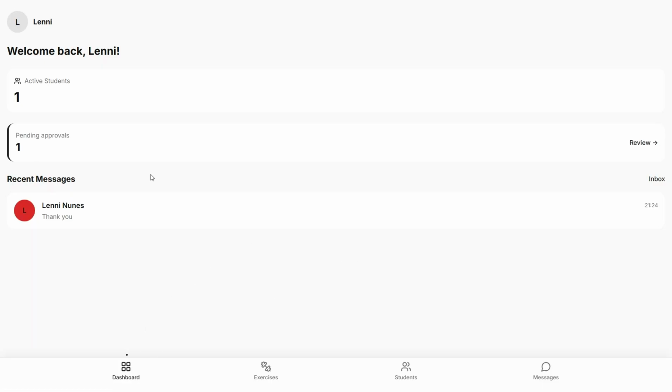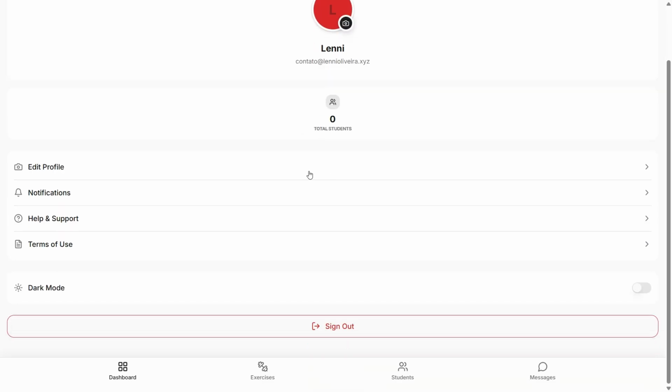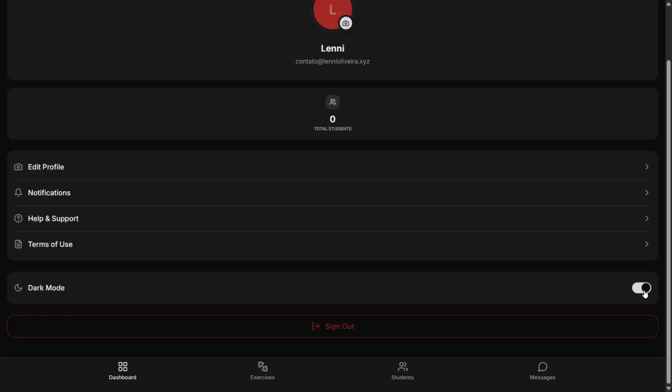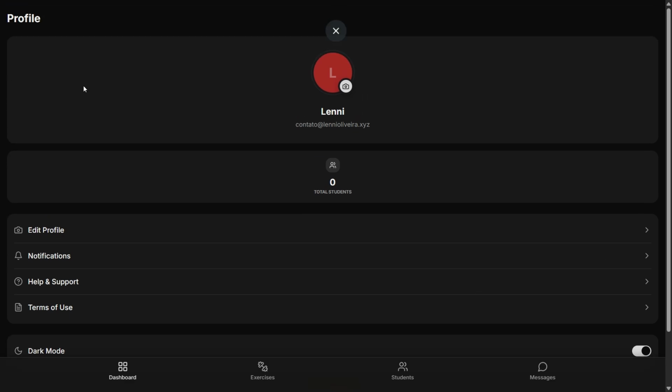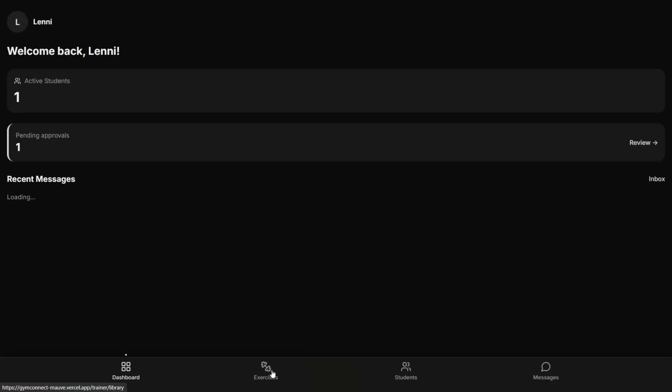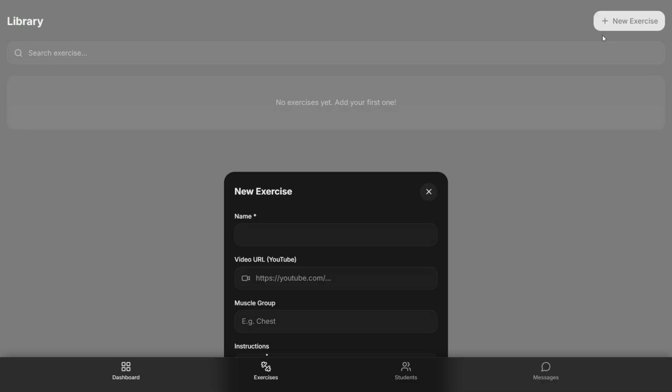You can see the same screens, dashboard, and here you can see the profile and change to dark mode. What do you prefer? And in the dashboard, you can create an exercise.